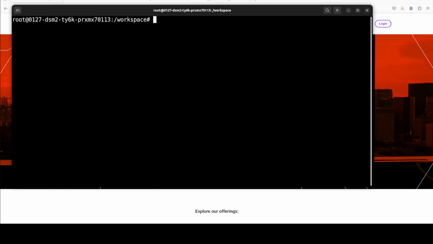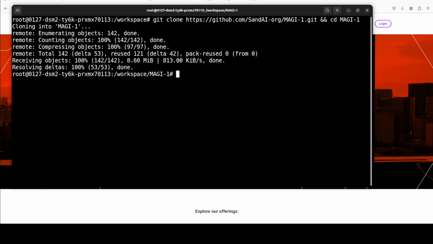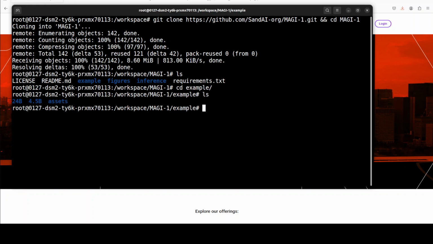Once within the container, we need to git clone the repo of MAGI-1. It's a public repo, so let's wait for it. And you can see that now we are in that repo's directory which has been locally cloned. The good thing is that if you go into the example directory, you will see that they have provided the inference code for both 4.5 billion and 24 billion. I just have this 48 GB of VRAM, so I'm going to go with this 4.5B.